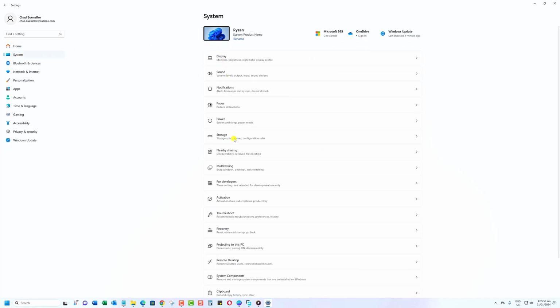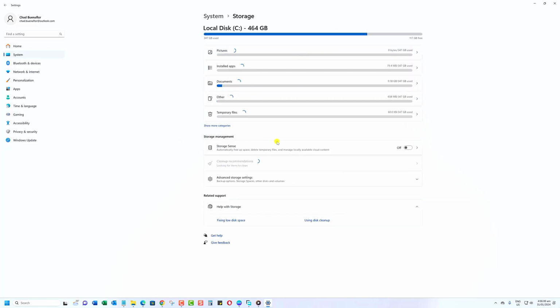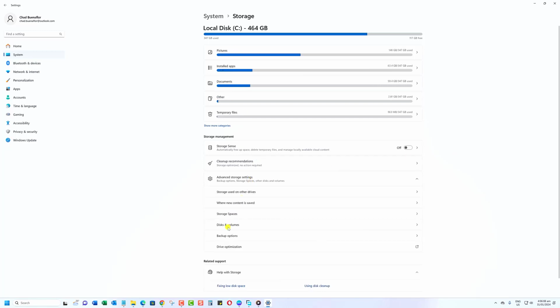Within the System settings, find and click on Storage. This will take you to the storage-related options for your device. Click on Advanced Storage Settings, then on Disks and Volumes settings.